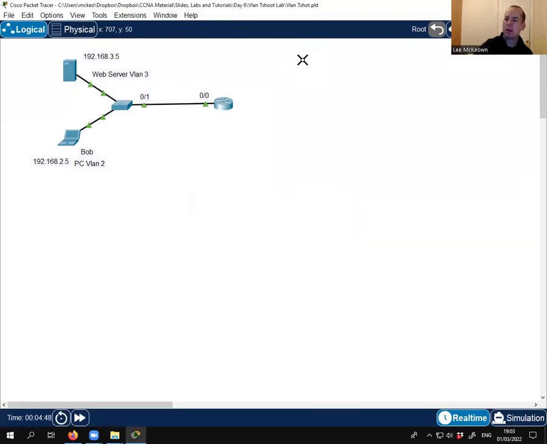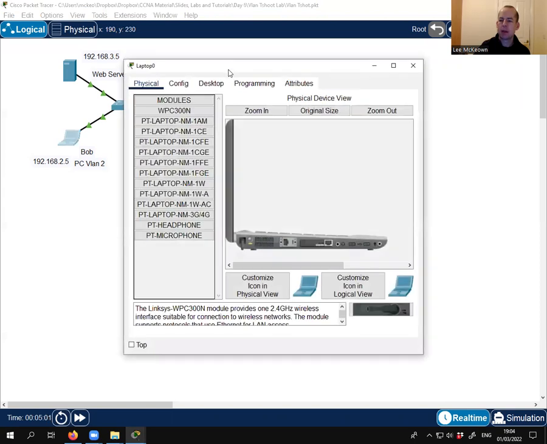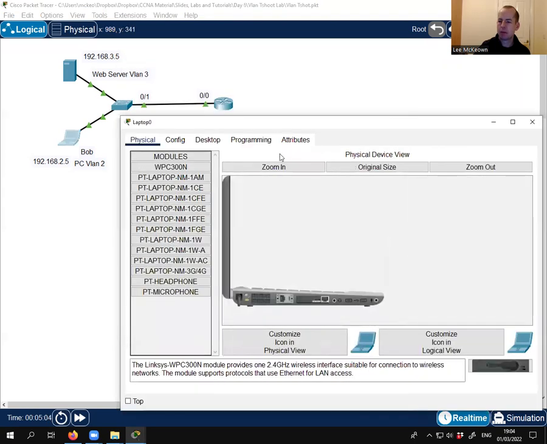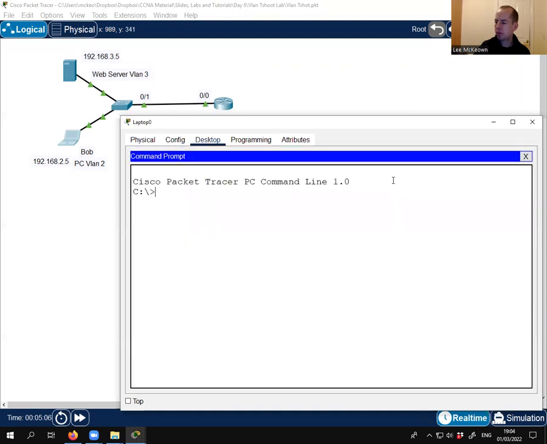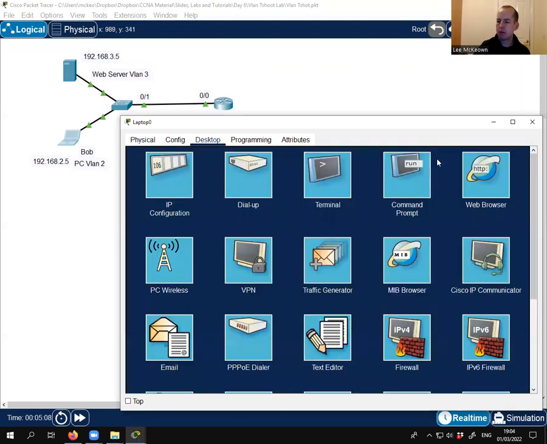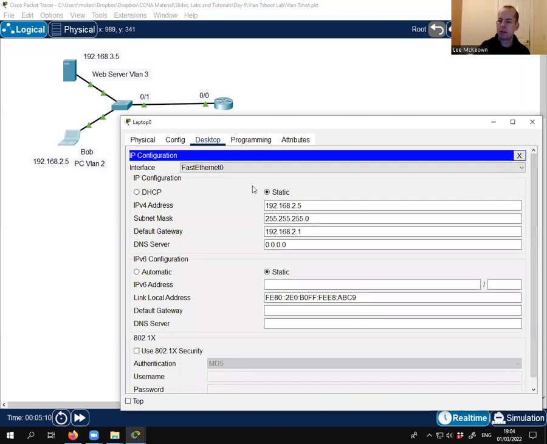So again, where do you start? Check the PCs first, maybe. Then check the switch config and then check the router config, because it could be anywhere. Follow the path. So log in, go into the IP config of the PC here. Bob: 192.168.2.5, 255.255.255.0, 192.168.2.1. So the IP address looks okay, yeah?